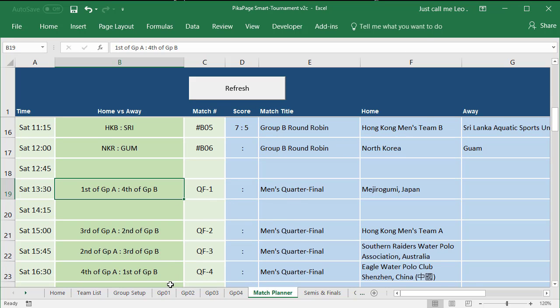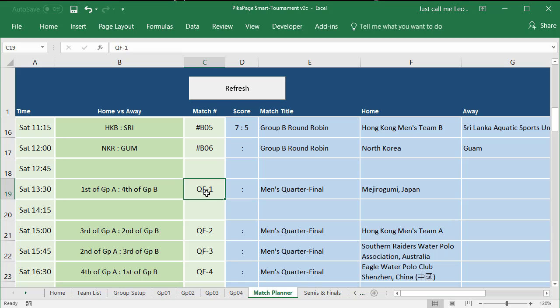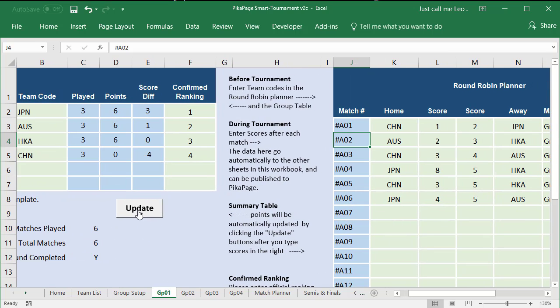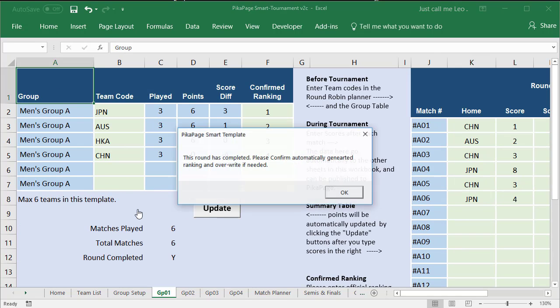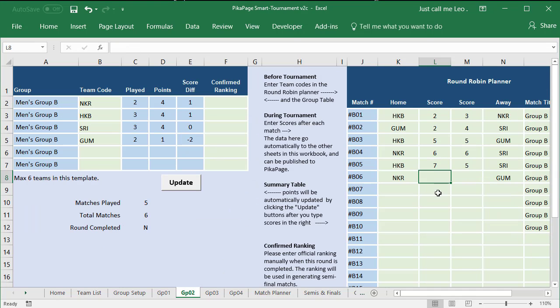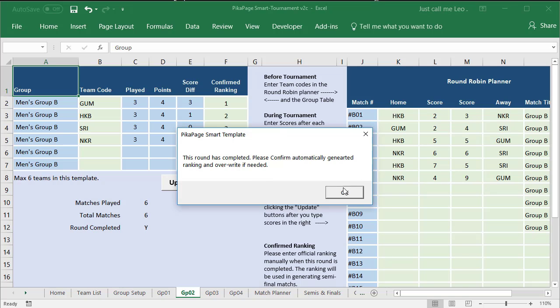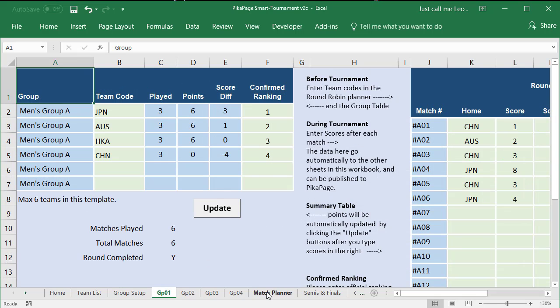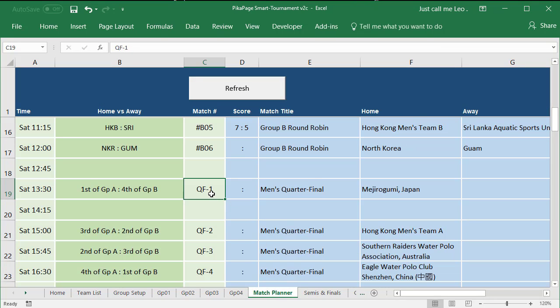Now let me show you how this will be updated. Quarterfinal matches will be updated when the group stage is finished. Group A is actually done, but Group B isn't done yet. Let's put in the score of the last match in Group B, and then click update. Now Group B is also done, meaning we have all the information needed to find out who will go to quarterfinal 1.